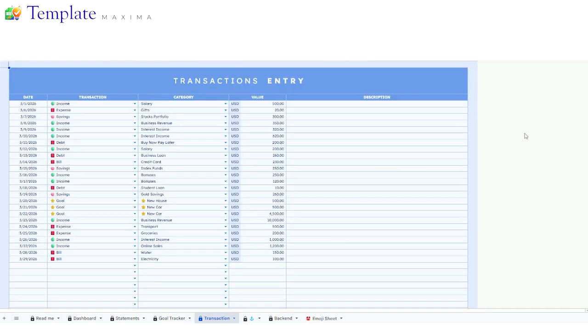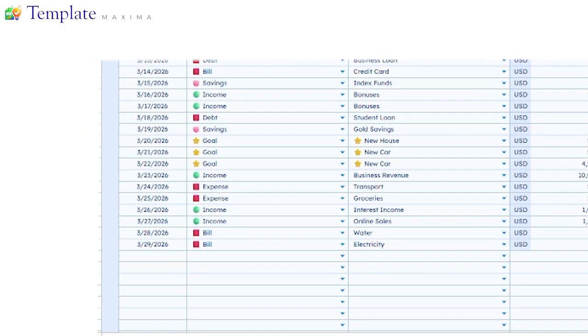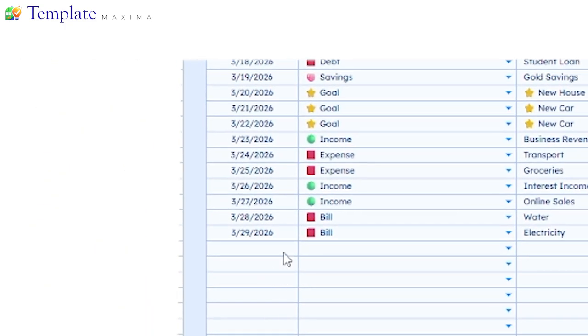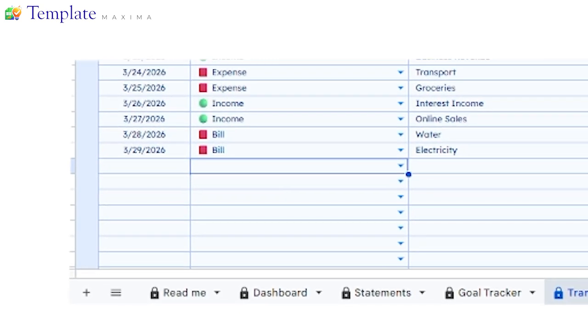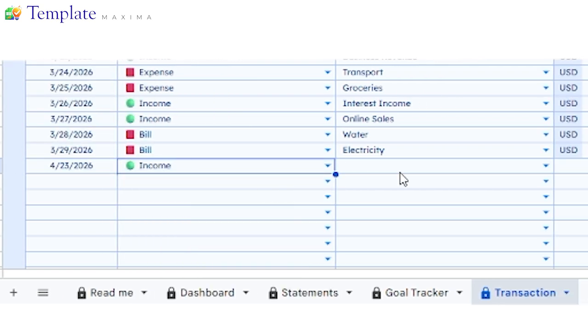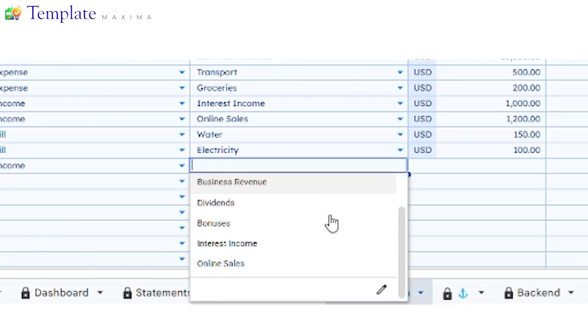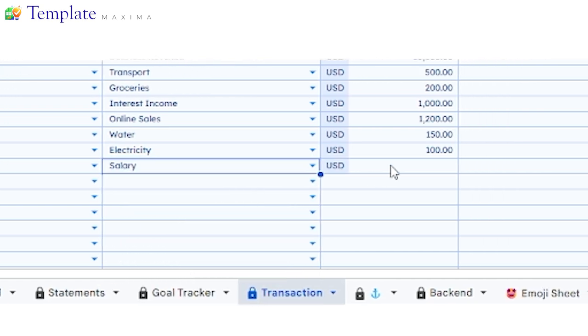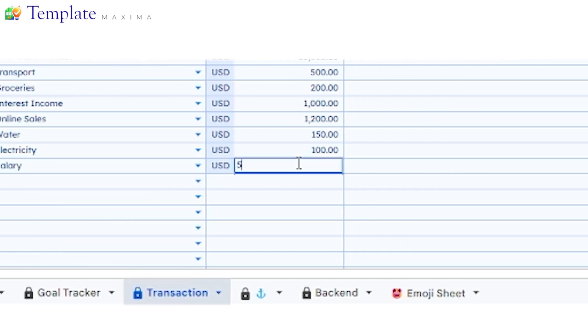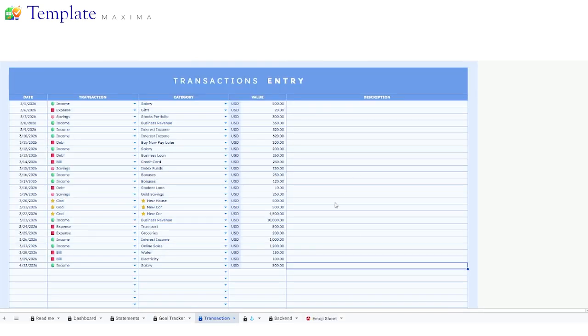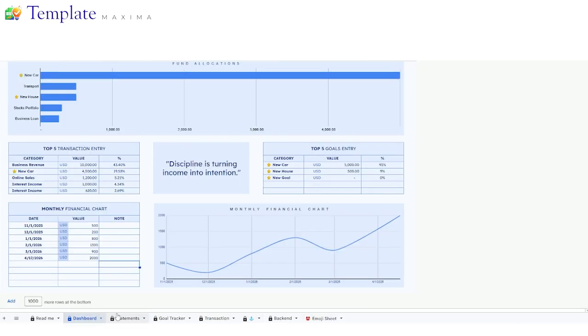Now on to the next tab, which is the most important tab, the transaction tab, which records every transaction you have made. To fill this, you need to double-click on the date column to select the date of the transaction. Click the drop-down menu to choose the type of transaction, income, expense, etc. Click the drop-down menu to select the category of the transaction. Input the value of the transaction. Optional, add a description or notes in the description column if necessary. That was pretty much it.